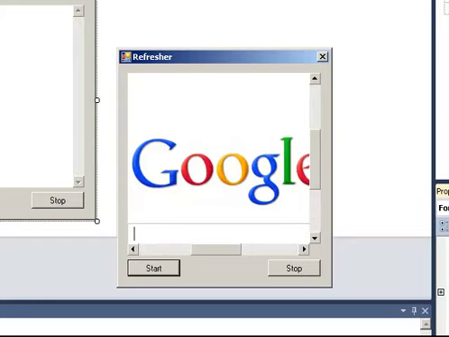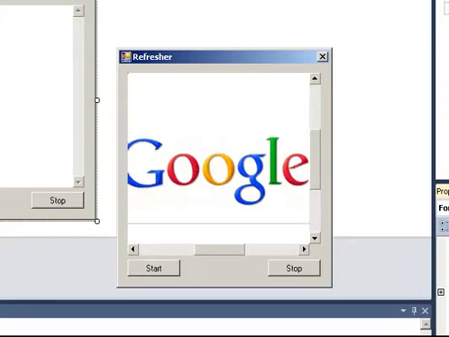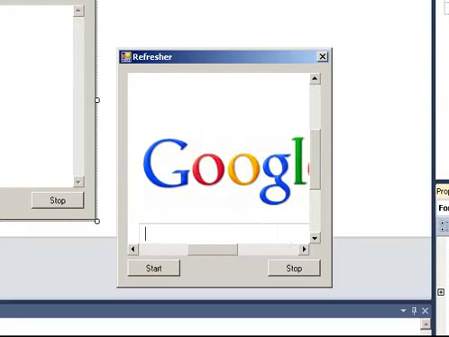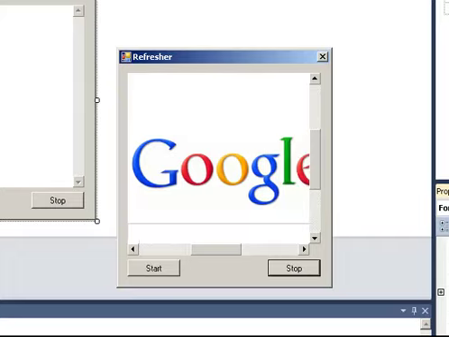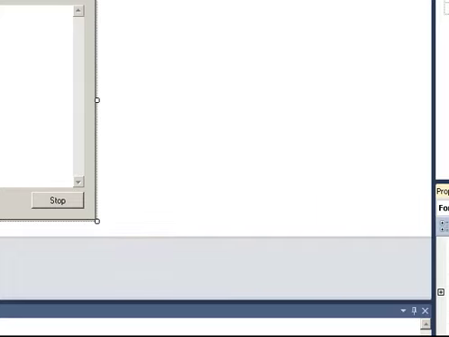Okay, so as you can see, Google came up just in time, and you hit start. And what this will do is enable timer 1, and every 5 seconds it'll refresh the page. And then you just hit stop, and it'll disable timer 1. As you can see, there's no problems.